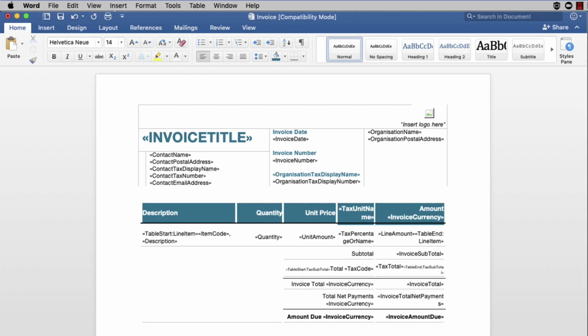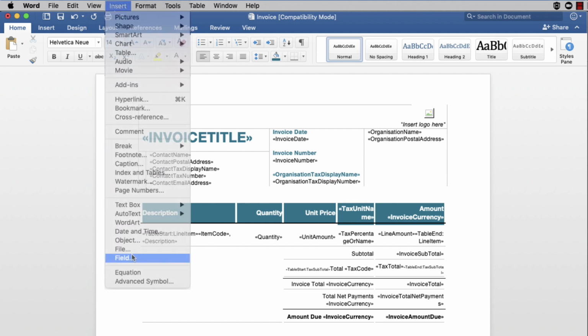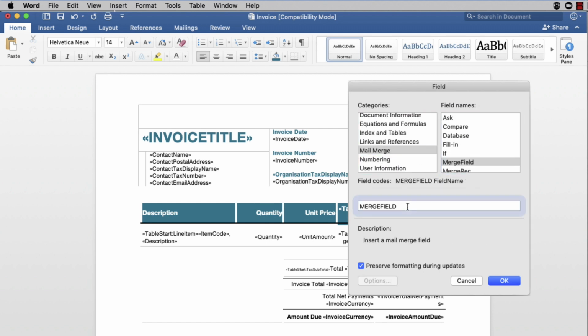Another way to insert a field is to navigate to the Insert menu, select Field, scroll to the Mail Merge category, choose Merge Field, and paste the appropriate field here.